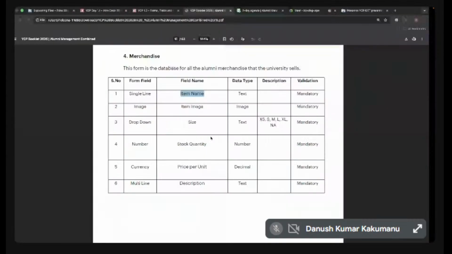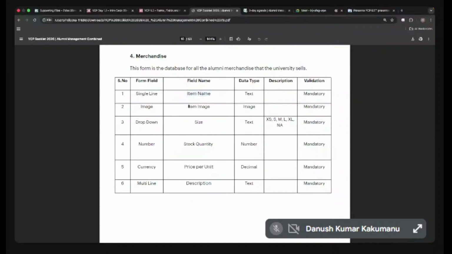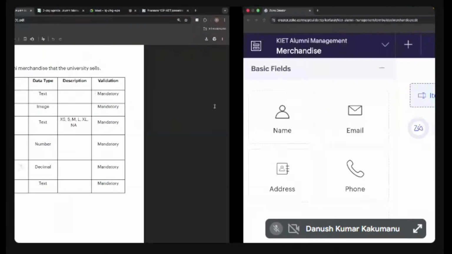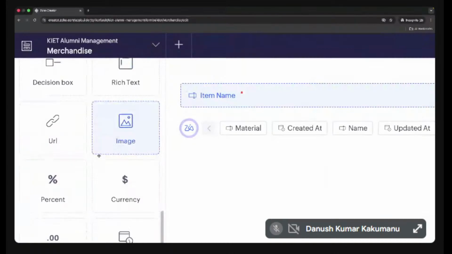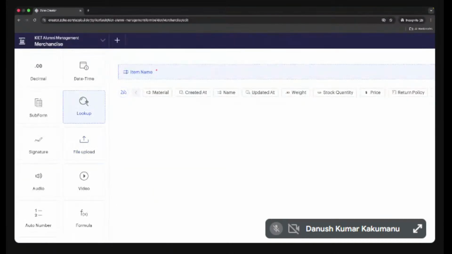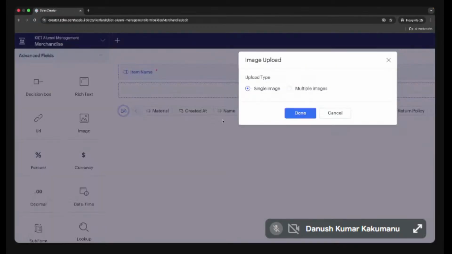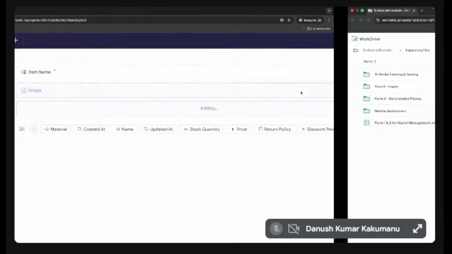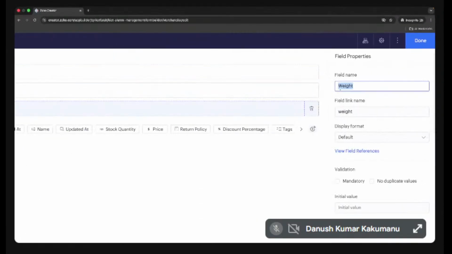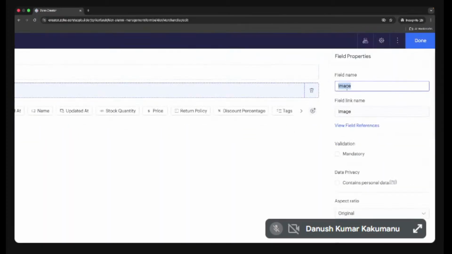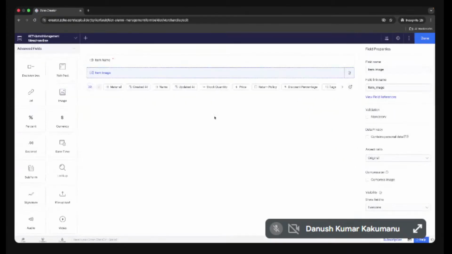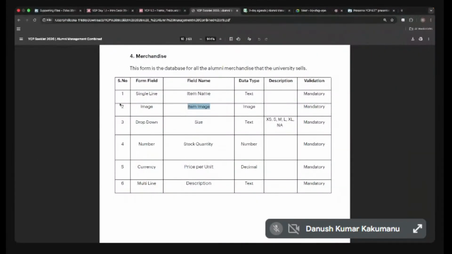The second field, image. It's called item image. Image, single image. It's called item image. It's a mandatory field.